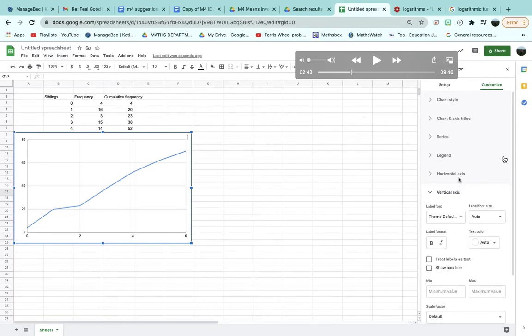If you go on to customize and then vertical axes, this tells us how many lines are going through the vertical axes. At the moment, the jump from 0 to 20 is 20 units, but it's only defined by one line. We want to increase the number of lines between 0 and 20. So where we will change this is as follows.